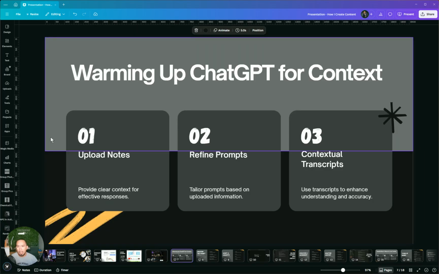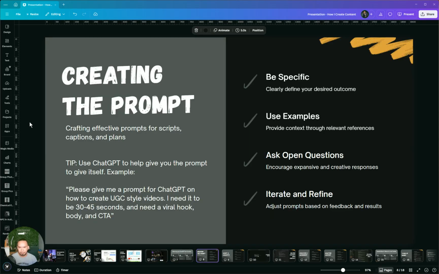What I mean by that is you're warming up ChatGPT to give it context on what to give you. So the quality of the input is the quality of the output, and that process will show you how that goes into play.